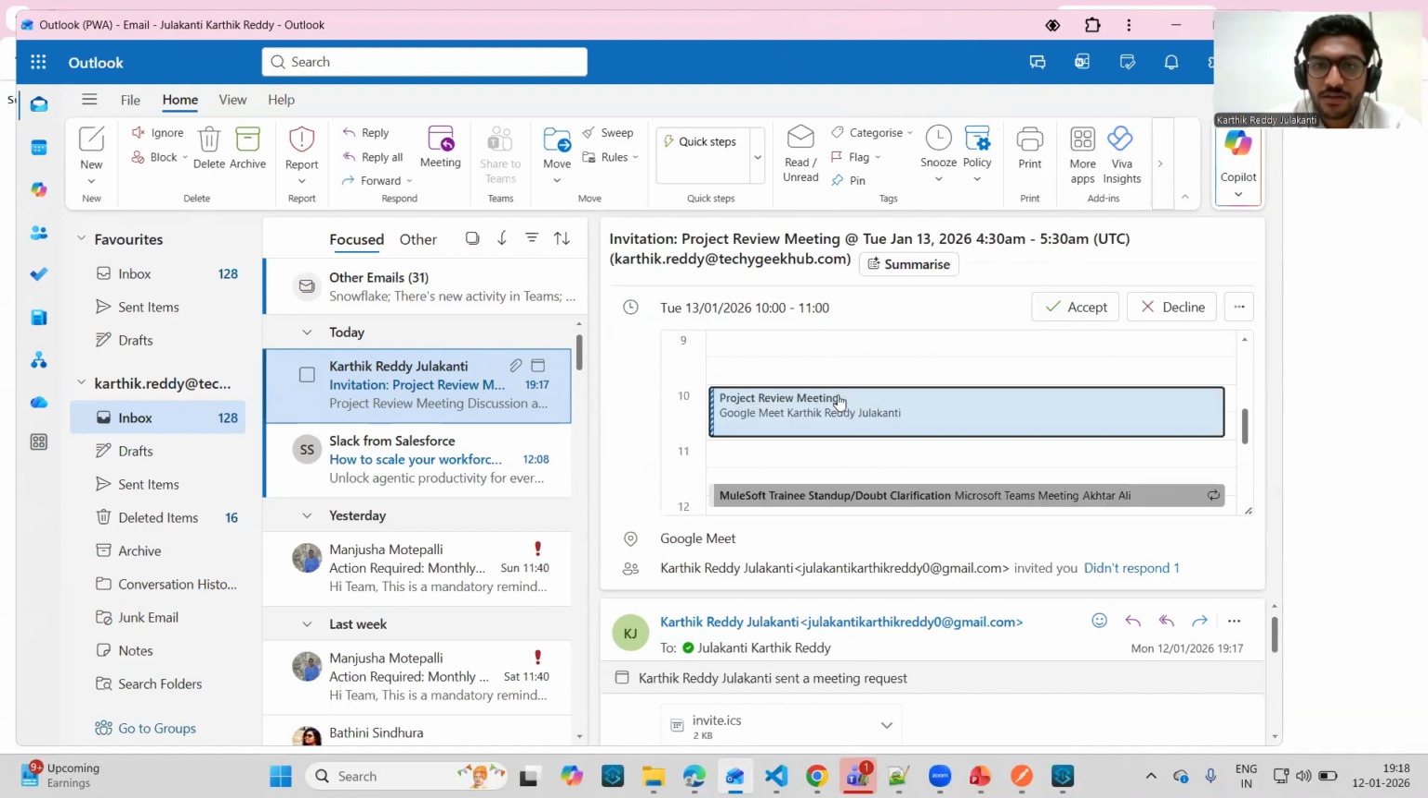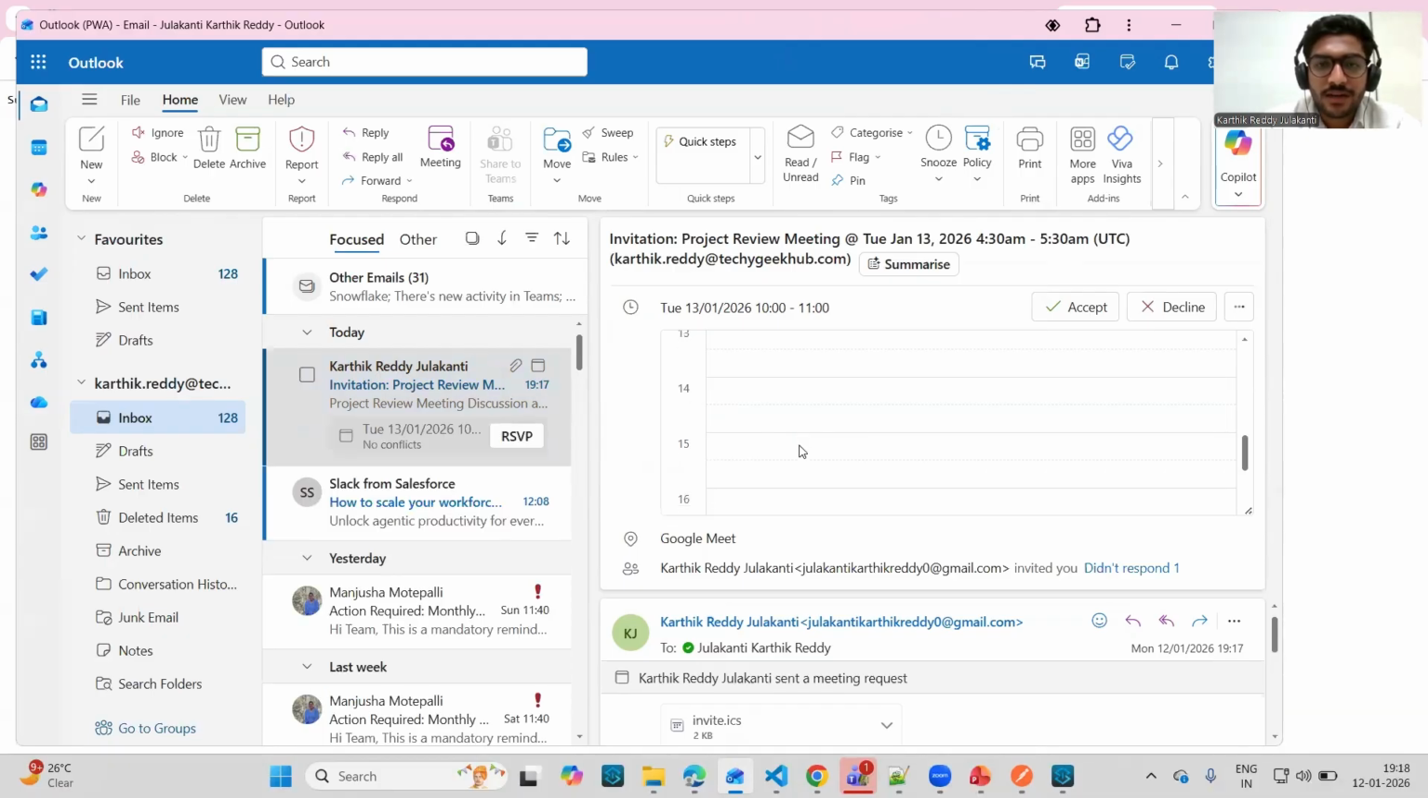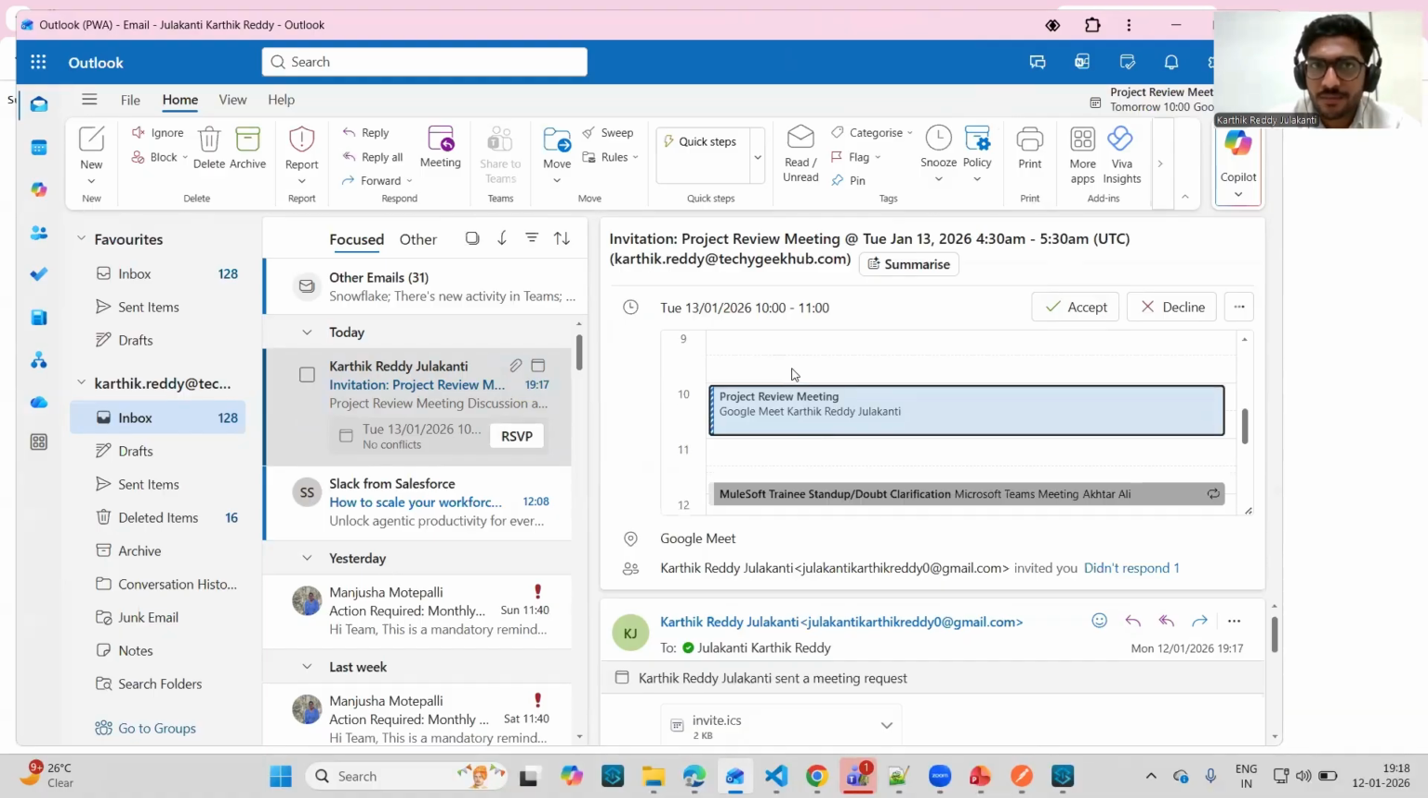It is already scheduled. See, we use this Google Calendar to automatically schedule meetings whenever any issue occurs in our new projects. This is how we use this.